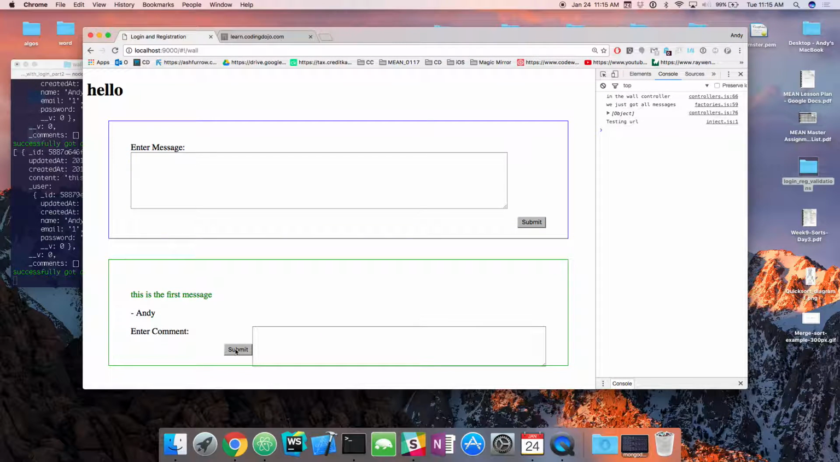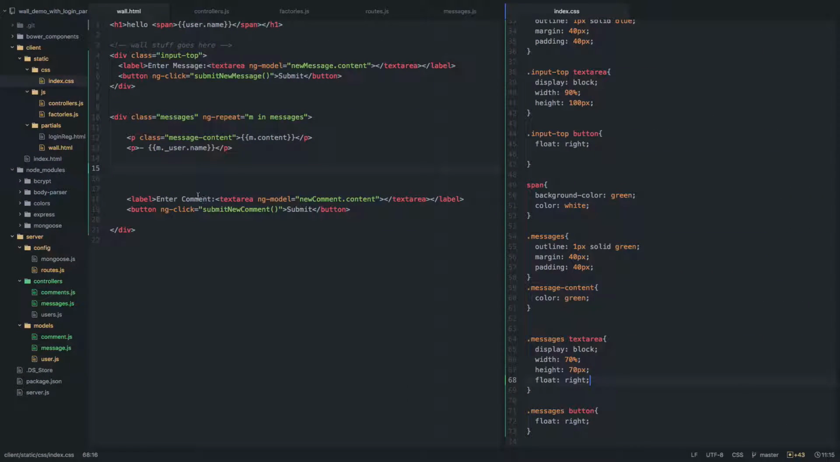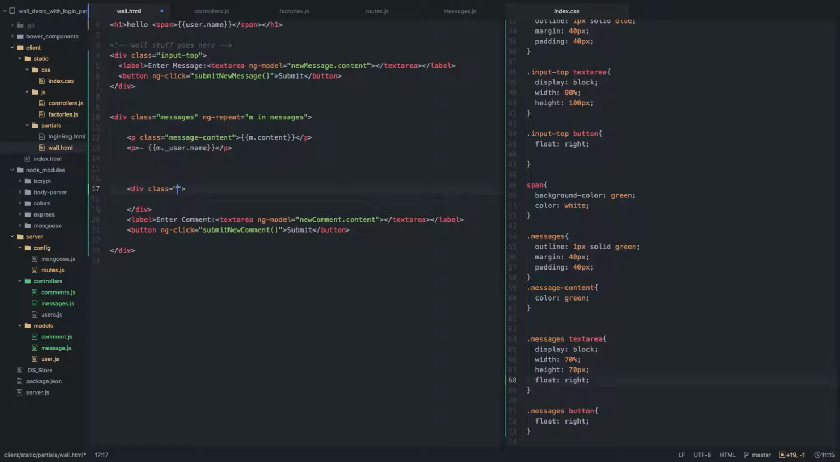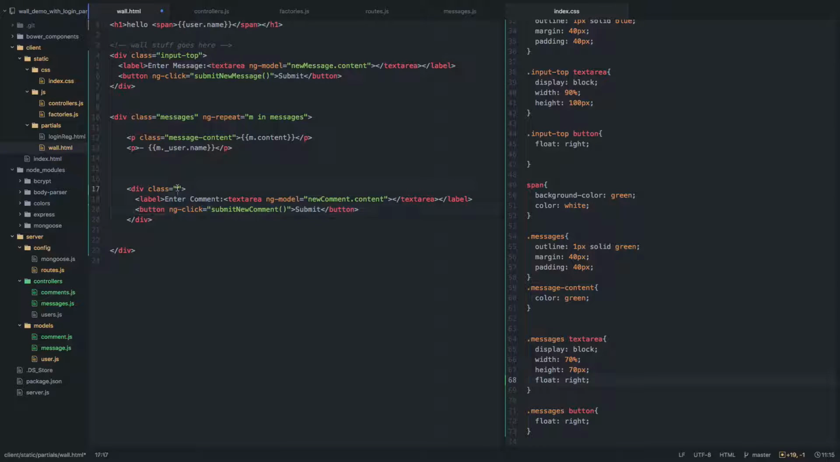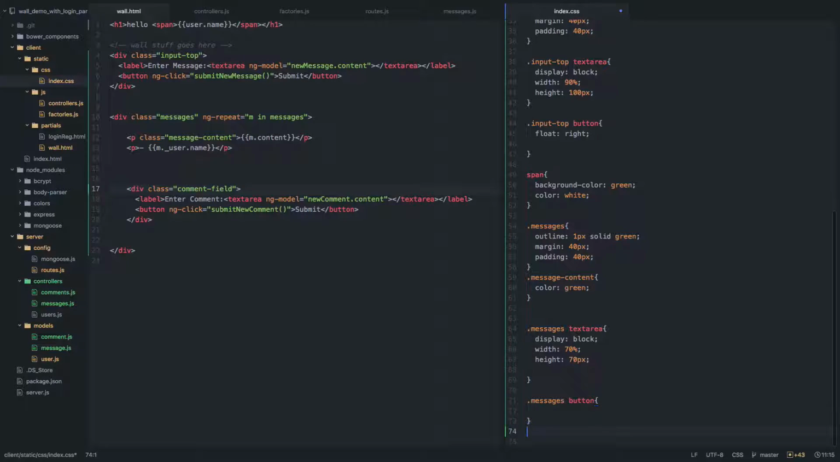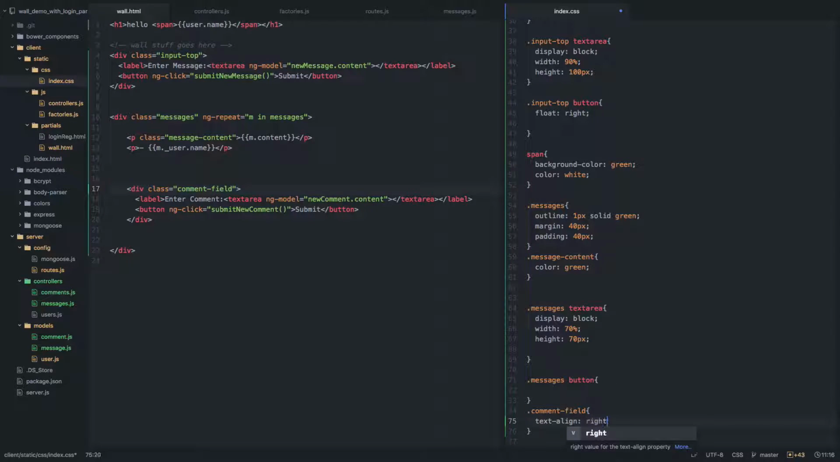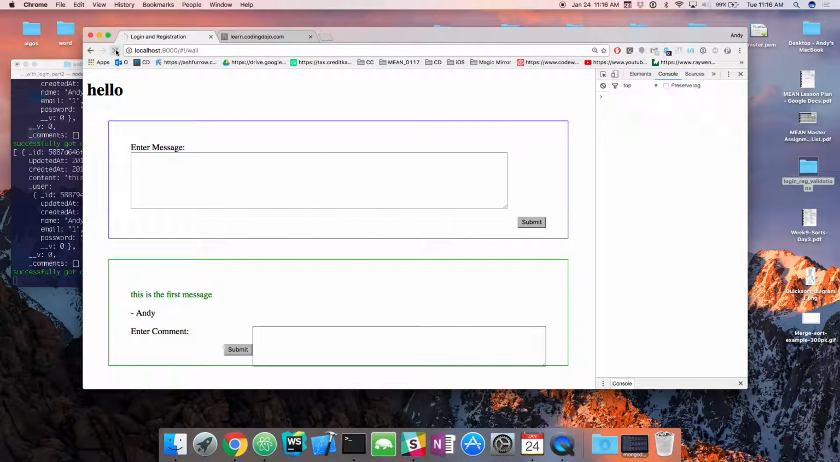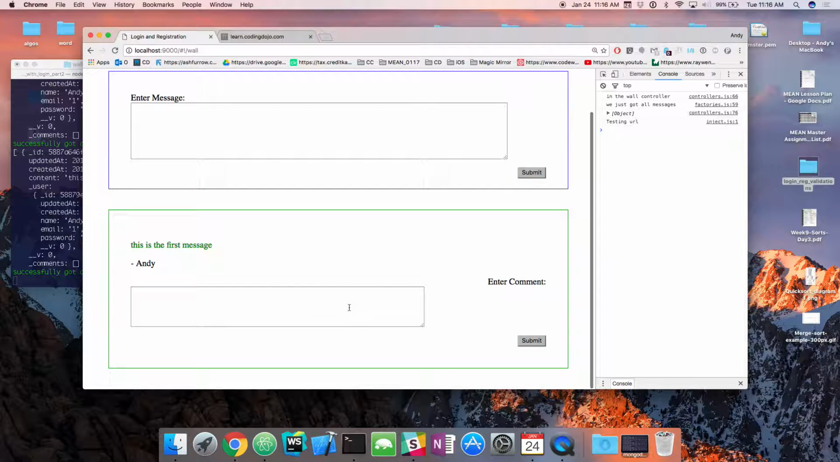Okay. Ooh, didn't mess up the button. So the easy way would just be to make a div, put it in here, and have it text align right. Comment field, like that. So we're not going to float you guys, but we are going to have dot comment field. Okay, cool. This guy needs to go over.